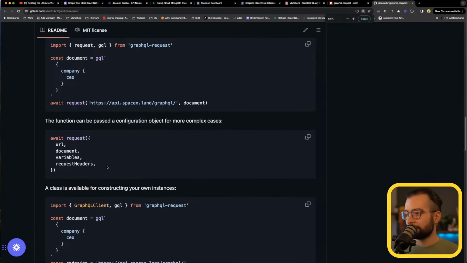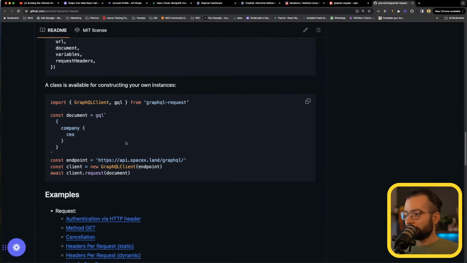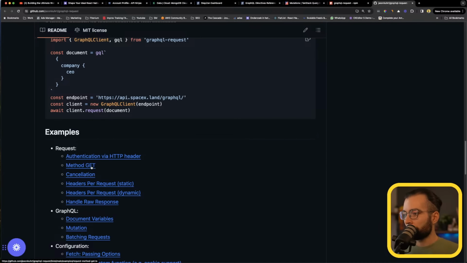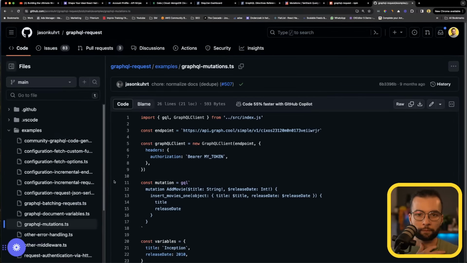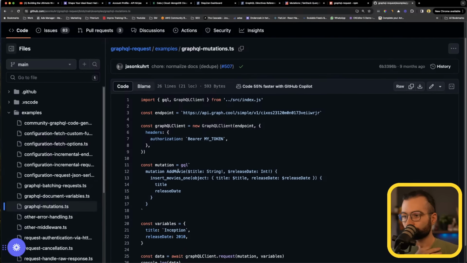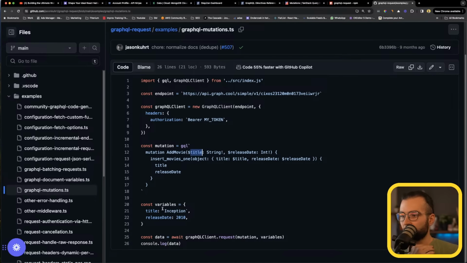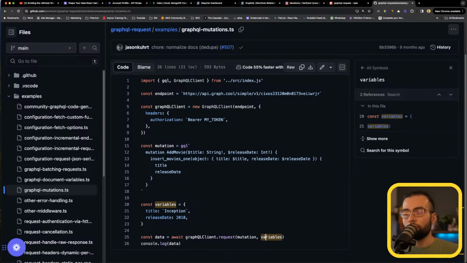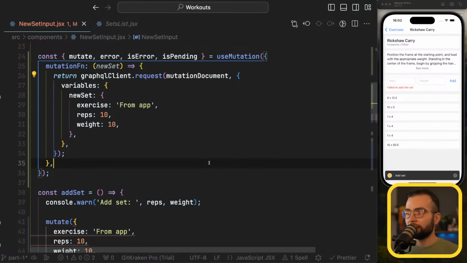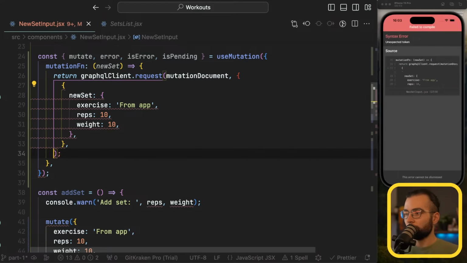Right here, let's see. I need a request. I need a mutation. Add movie title, variables, and GraphQL request, mutation, and then variables. So it's not an object with a key variables, it's directly the variables. That's my mistake. It's not an object with variables, but it's directly the variables object.